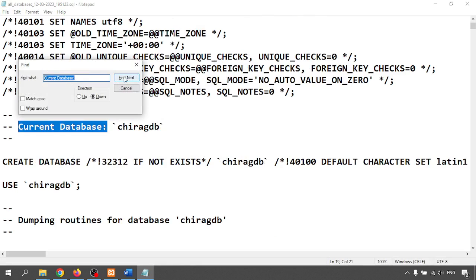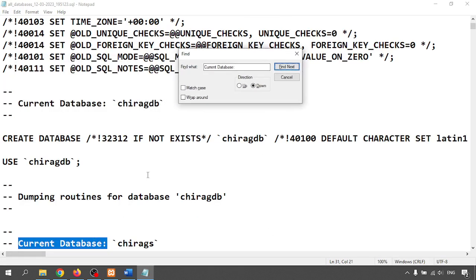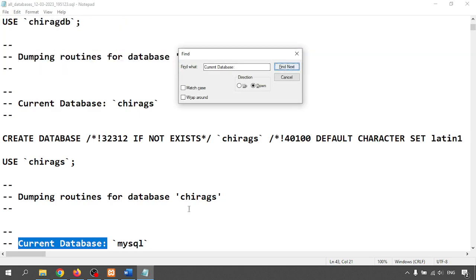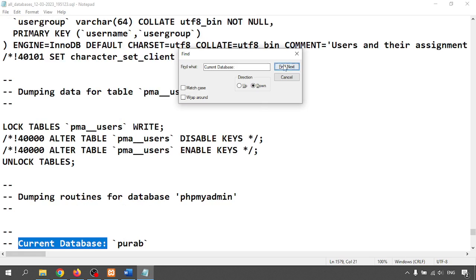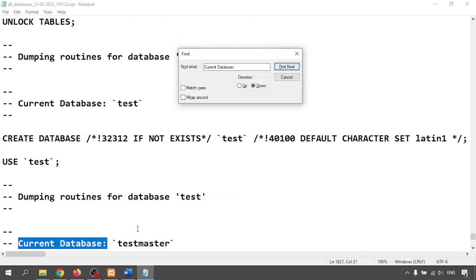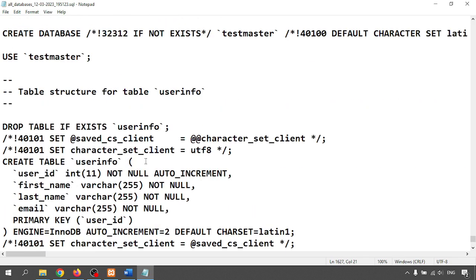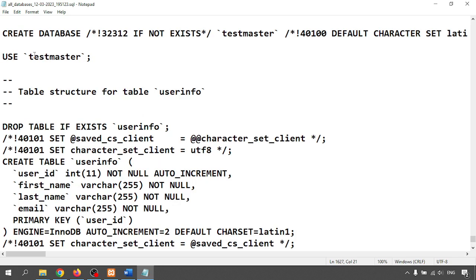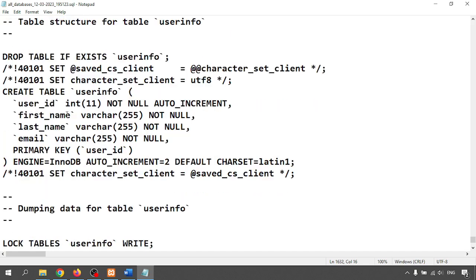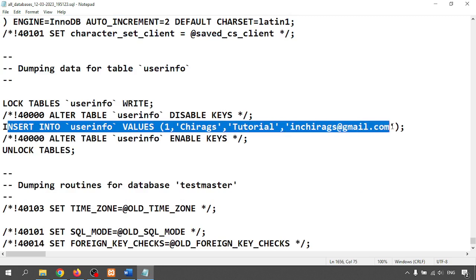Current databases, and find. Previously we had Chirag DB, then Chirag, then MySQL, then phpMyAdmin, Pura, then test master. So these are the databases in the backup. Just check with the databases. Create database if not exists, so there is a test master, and the table structure is already there, and all the data is already there.